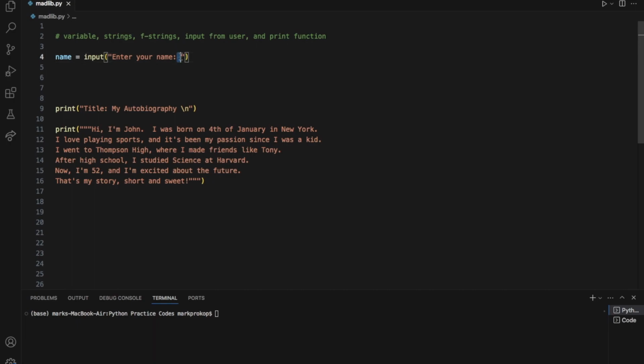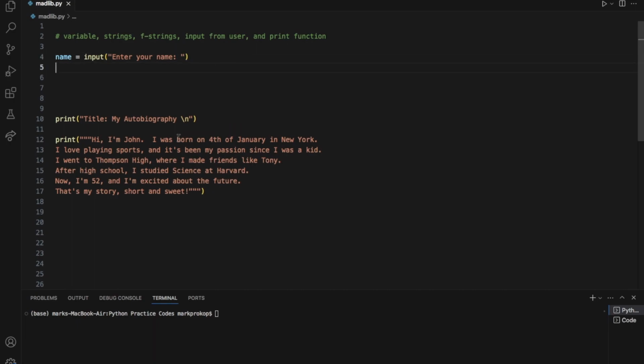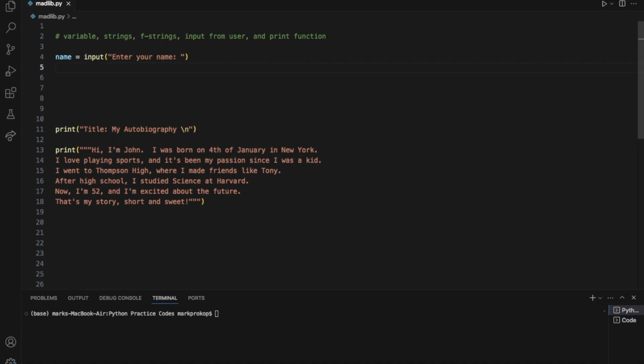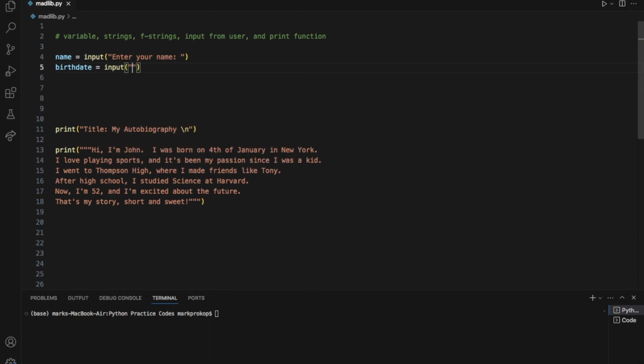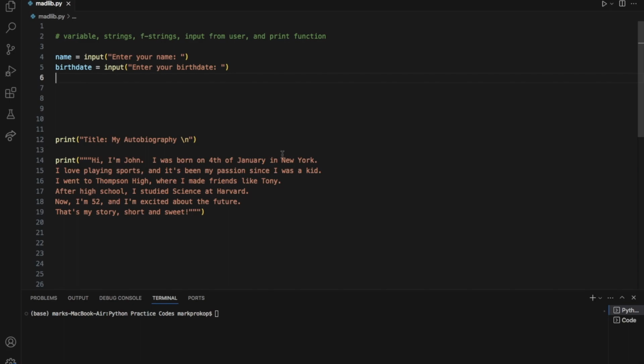And don't forget to leave a space here because that'll make it more neat as well. Our next one here, we have the John. So the next one, I was born on 4th of January. So that we could put here as birth date. And the same thing here, we're just going to get input from the user. So we'll do input parentheses, enter your birth date. As you can see, it's pretty easy to get the story and come up with the variables.